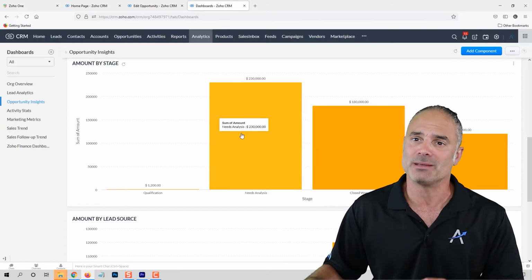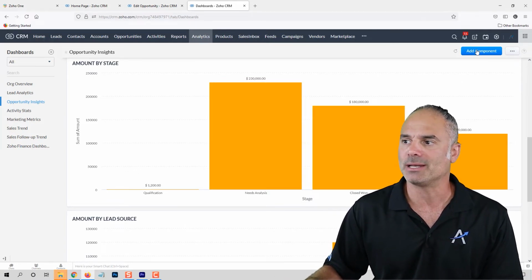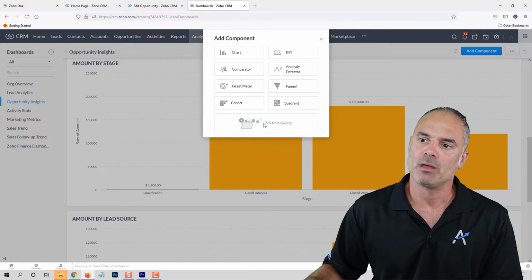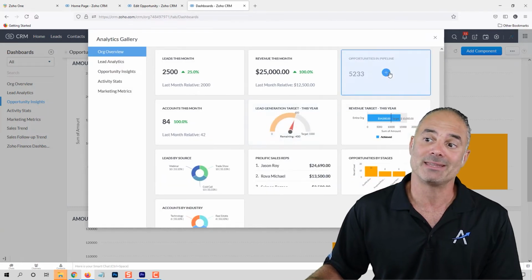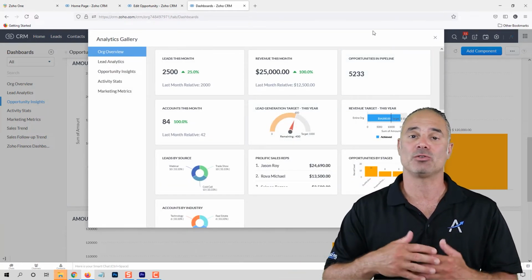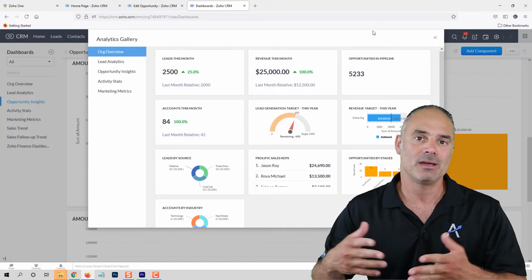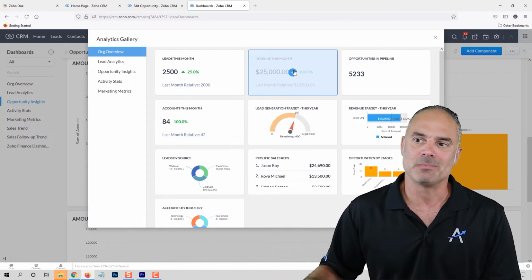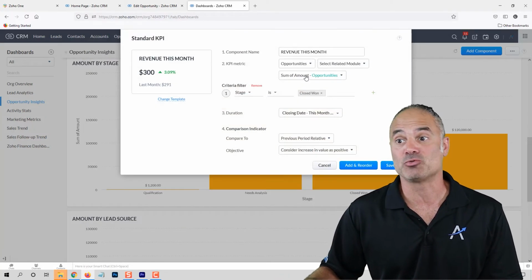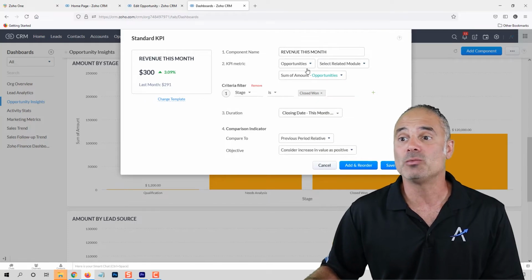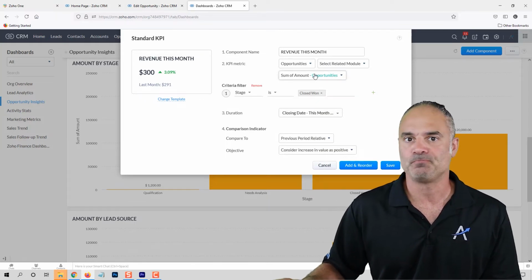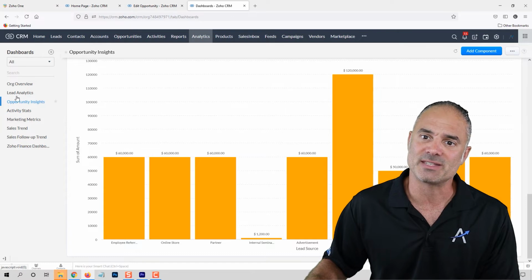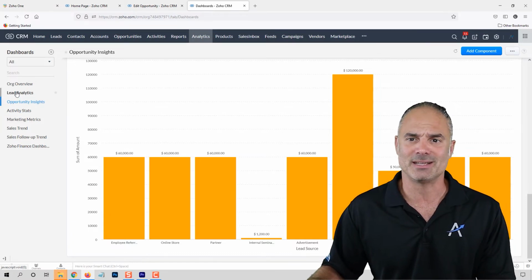But if you want to make them great, all you need to do is click here on add component, and you can just add some kind of a gauge or some kind of a KPI. It's up to you, but it's all drag and drop. Just click, read what the system wants you to do, and that's it.